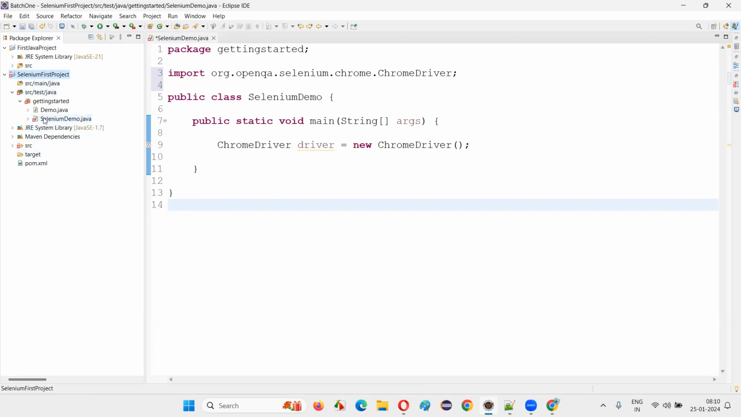For now, I need only the Selenium library along with the Java library. I want the Selenium library, so I am adding the Selenium dependency. The remaining dependencies I have removed from the pom.xml file. Okay, sir. Thank you. Clear now?